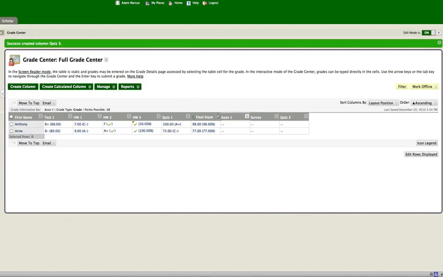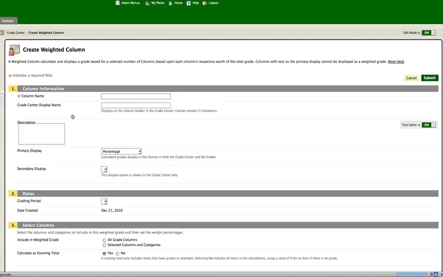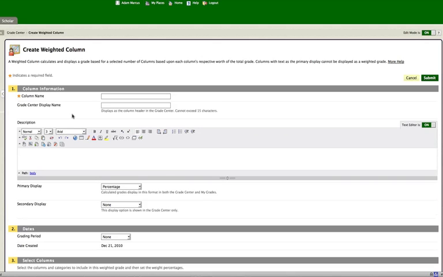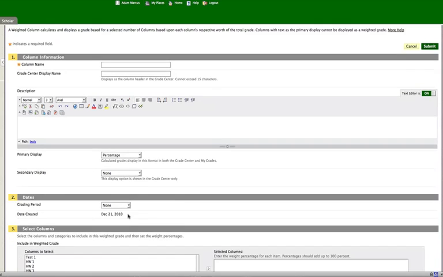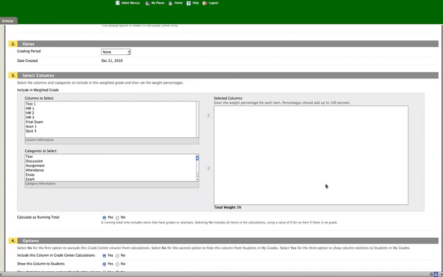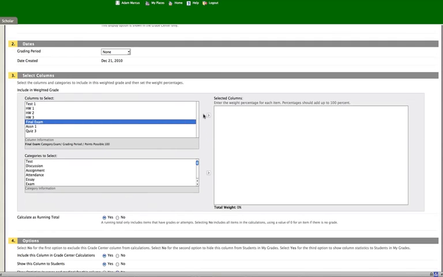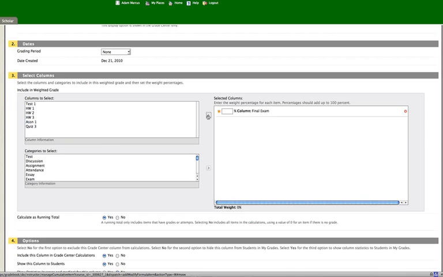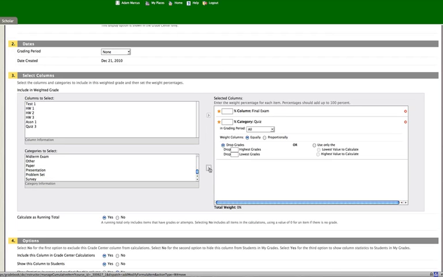For more advanced columns, the setup is very similar, with one major addition to it. While we still have a name, display categories, and the dates, in a weighted column we have to decide which columns and categories to select for our weights. The same goes for the total, max, min, and average columns. To select an individual column, choose it from the top left box and use the directional arrow to add it to the selected columns. To select a category, select it from the menu and use the appropriate arrow to add it to the selected columns.